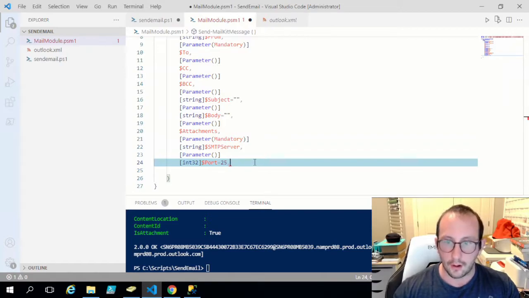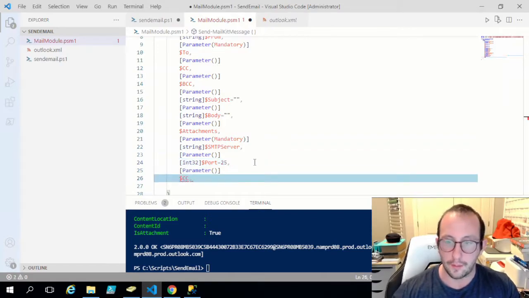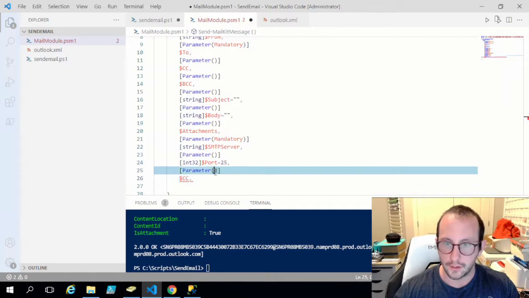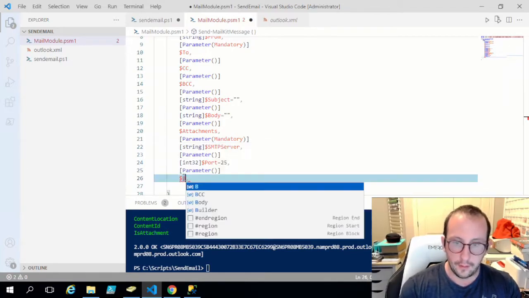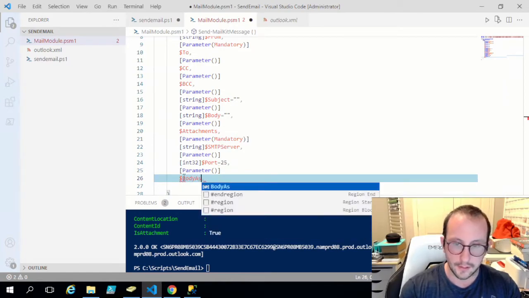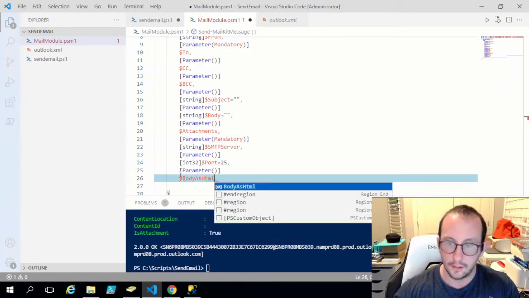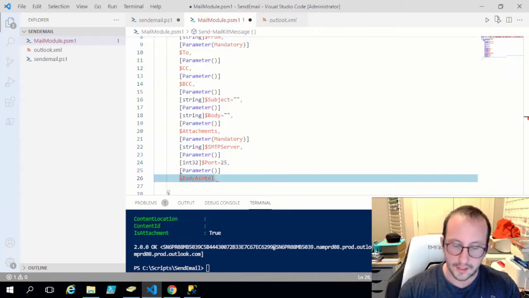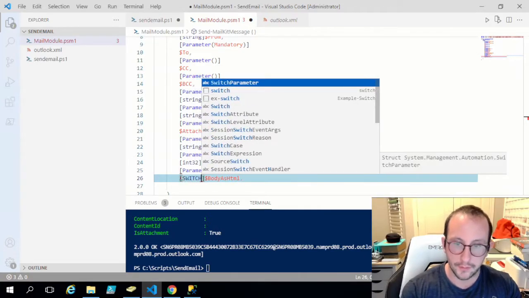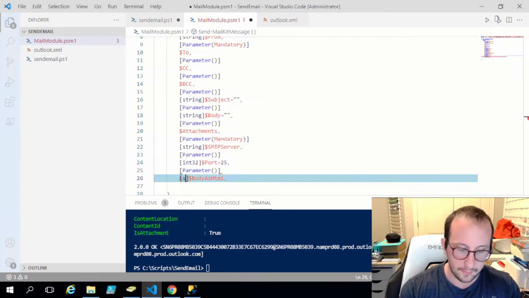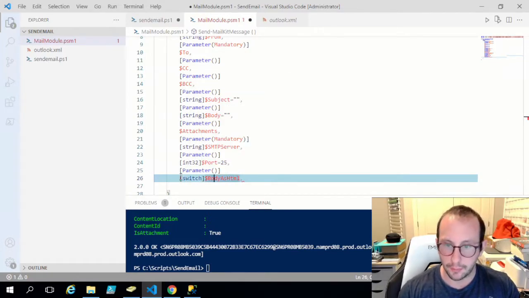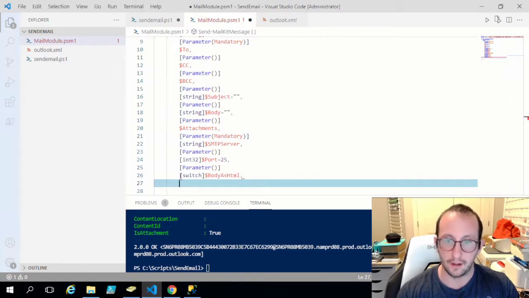And then we're going to have our before-last parameter, which is going to be the parameter of body as HTML. We are going to set this to a parameter type of switch. What that means is it's just going to be a switch parameter. So all you have to do is declare the parameter of body as HTML, and it's automatically going to turn that switch on. If it's not there, that value is going to be false.